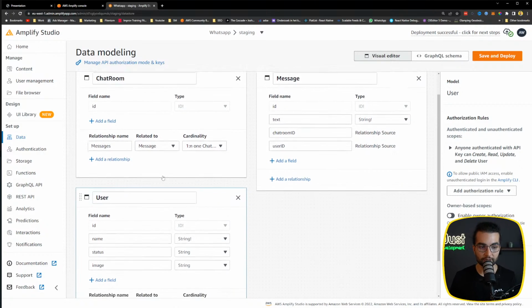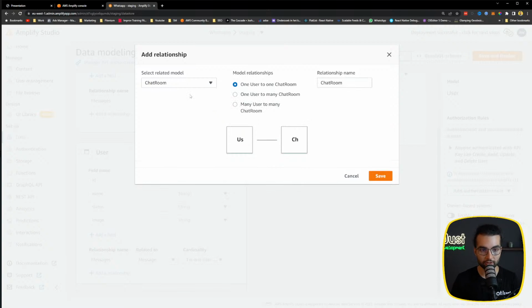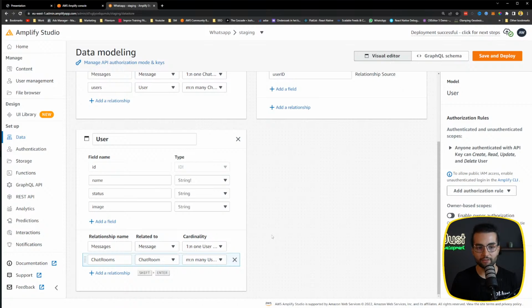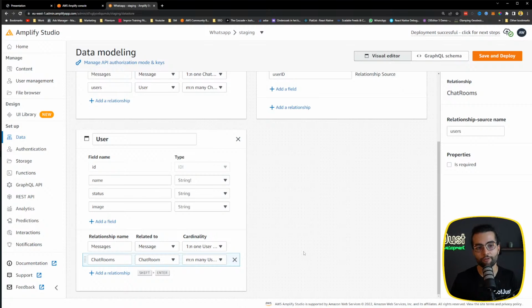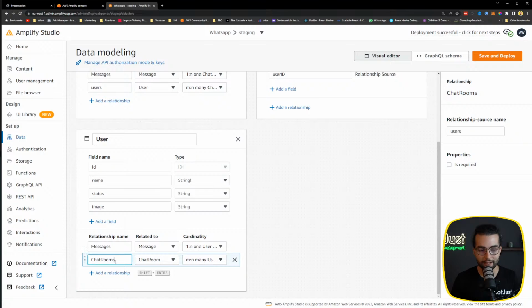To design this relationship, Amplify provides us with a many-to-many relationship. So from the user, I'm gonna create a relationship to the chat room as a many-to-many relationship. We are gonna save this. And if you know some SQL or database modeling, you might think that this is weird because for many-to-many relationships we need a pivot table in between that will connect them together. And the interesting thing is that Amplify will automatically create for us this pivot table that will allow us to have this many-to-many relationship.